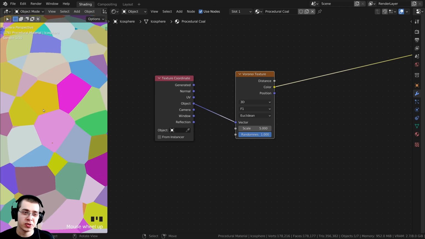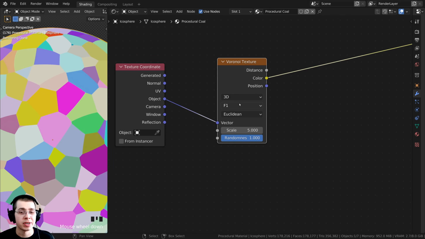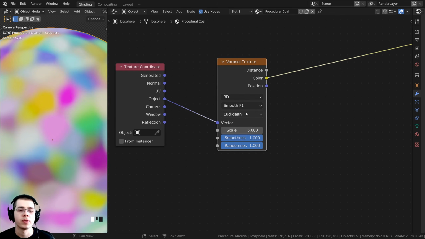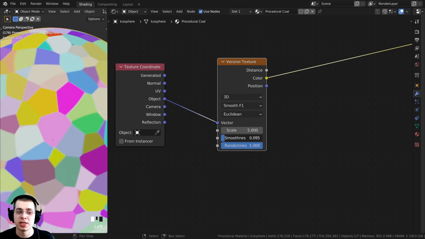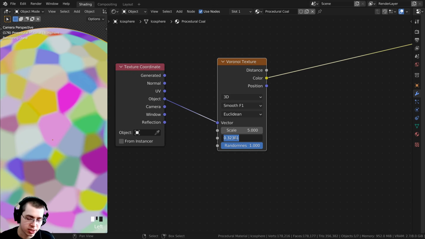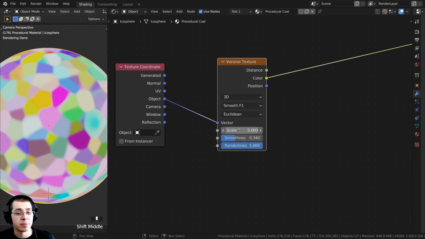Now if I zoom in here, you can see that those edges are very sharp, and I want them to be more smooth. So I'm going to click on the F1, and I'm instead going to change it to Smooth F1. So Smooth F1 is pretty much exactly the same, but we have this smoothness value right here. So I can now just change the smoothness value, and you can see it's going to be kind of more blurred. So on this smoothness value, I'm going to change this to a 0.34, just so that it's a little bit blurred. And then I'm also going to turn this scale value down to like a 2.